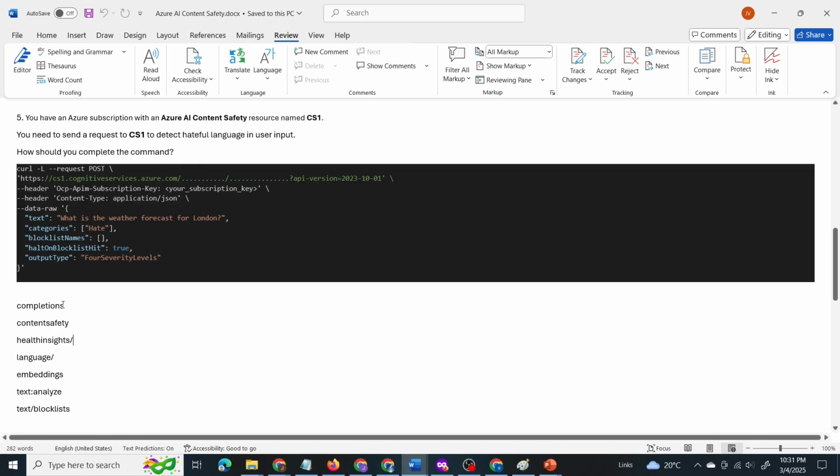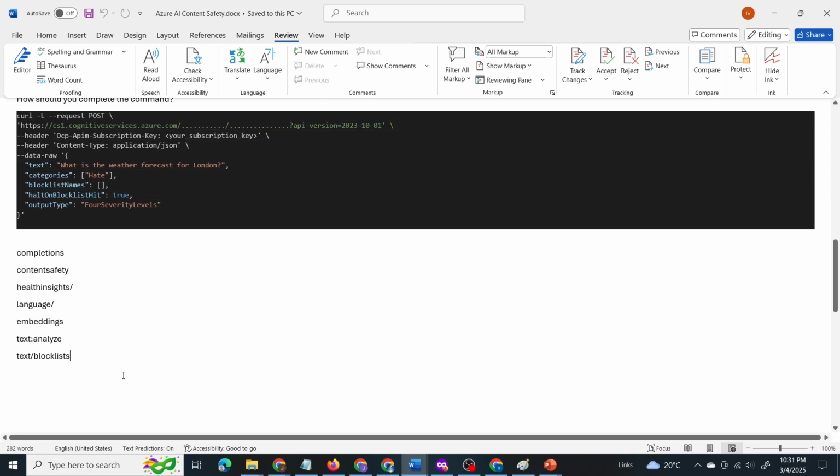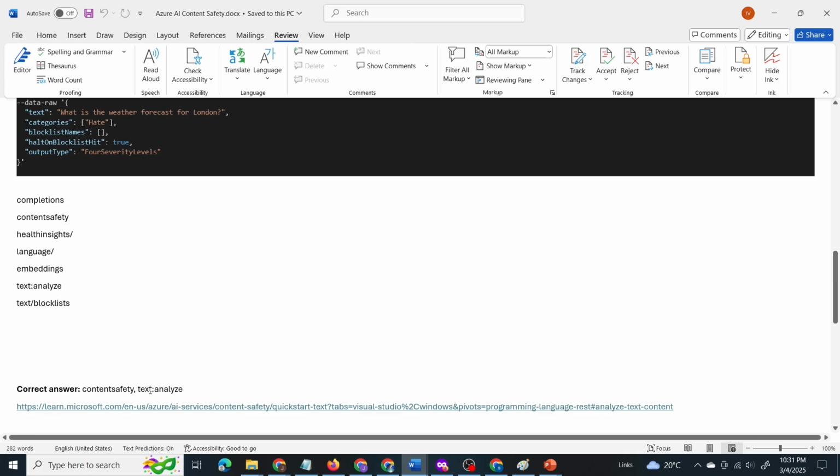We are not calling the completions API of OpenAI. We are not calling the health insights API. We are not calling the language service. We are calling content safety. Now in the second blank, is it embedding? No. Is it text::analyze? Yes, it is text::analyze. And note that if the question is asking about an image, where the user input is an image, then it will be image::analyze. So here it is text, so it is text::analyze in the second blank, and it is not text/blocklist. So the correct answers are content safety and text::analyze.